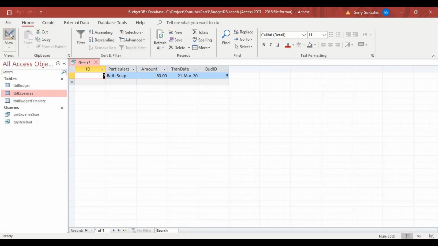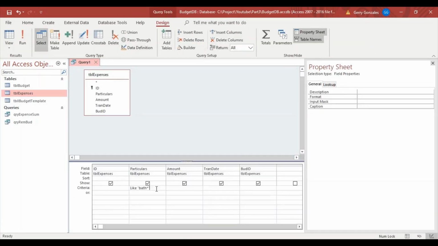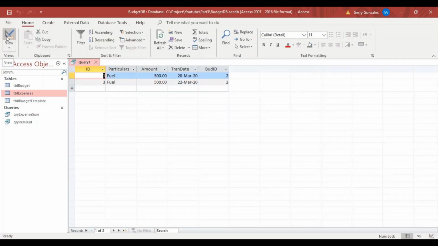How about if we are looking for records that do not start with bath? Go back to Design View. We will just add not before the word like. Then let's check the result. Go to Datasheet View. And you will see all the records that do not start with bath. Go to Design View again.